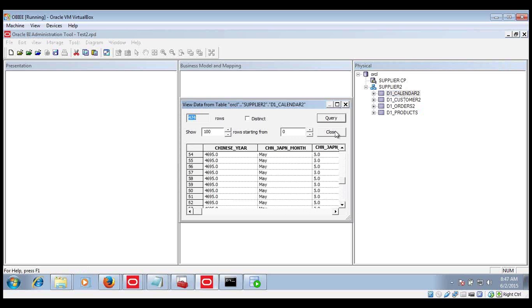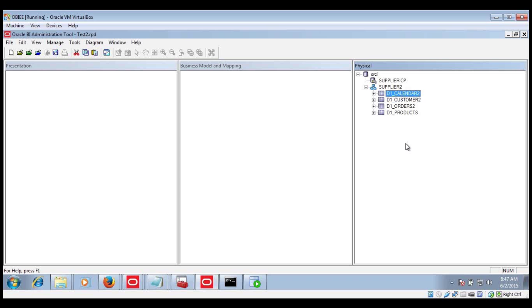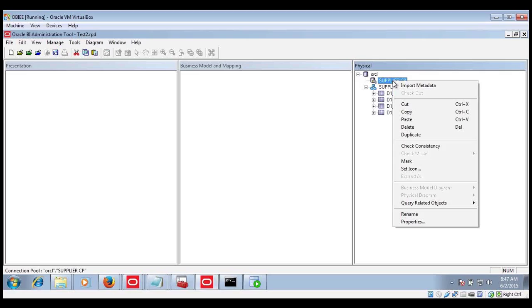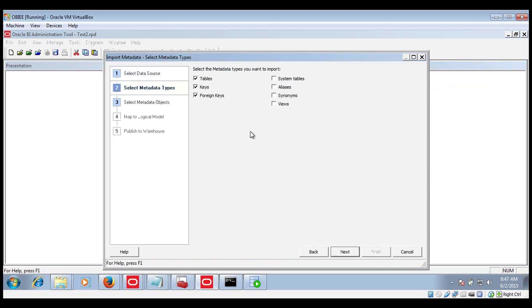Close this. Right click on your connection pool and just give import metadata. Now directly you will be taken to this screen. From here itself you can import. Okay, fine. So now is this working properly for you? Yeah. So here now you can start practicing.